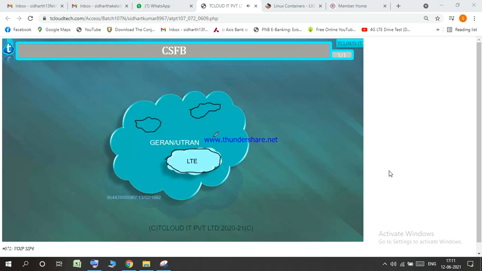Of course, for the CS fallback to work, the operator must have the underlying Utran or Geran network. Without that, the CS fallback mechanism won't work. To start with, this Geran and Utran must be there along with LTE. So even though there is an LTE network available in a geographical location, operators still need to maintain a Geran and Utran network also at the same time, at the same place. Then only this CS fallback works. Otherwise, circuit switched fallback won't work.